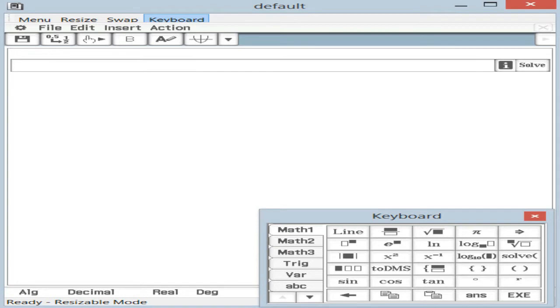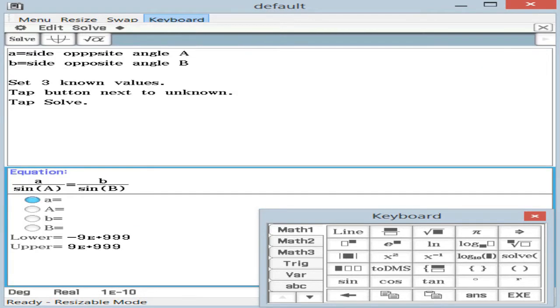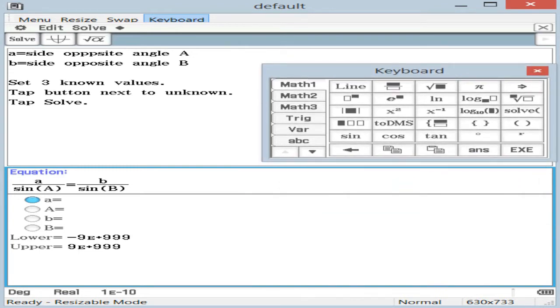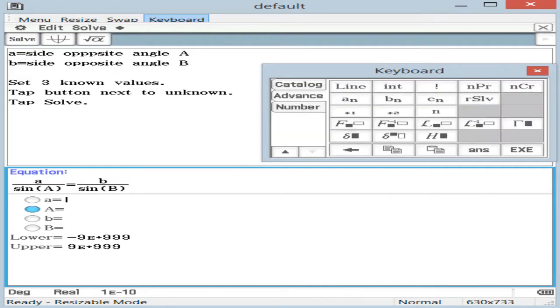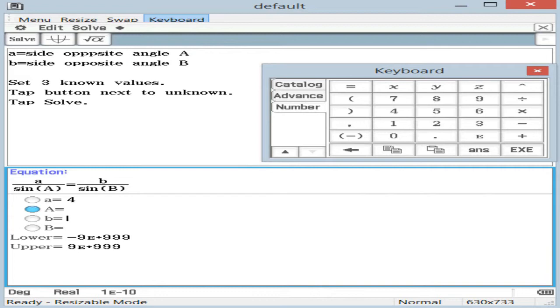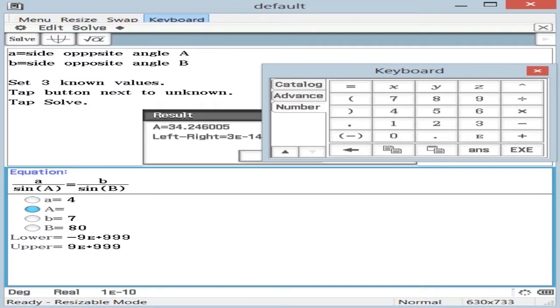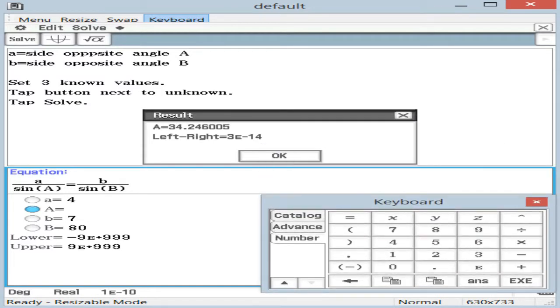Now on the right here, there's actually an I button. What you need to do is press that first. When you press the I button, you will notice that this will pop up with a separate section underneath. We're solving for an angle that we don't know, which is A, the big A. So I'm just going to click on that first. Whatever you click on, that's what it's going to solve. So we have A over sine A. a was 4, and then b was 7, and the angle B was 80. Once we put everything in and you tap solve on the top left, we'll have the answer here of 34.246 as well.